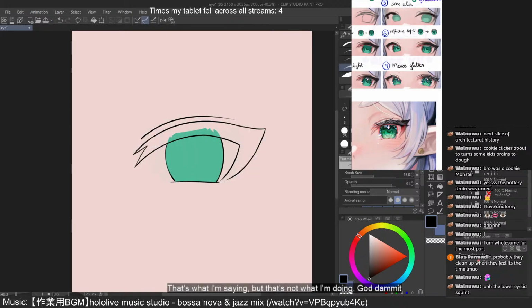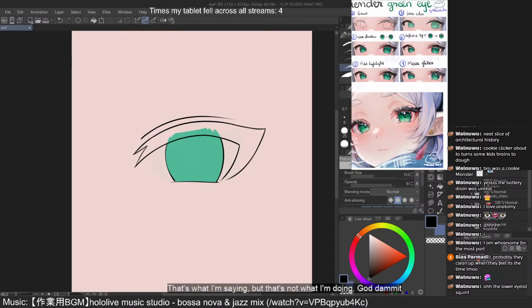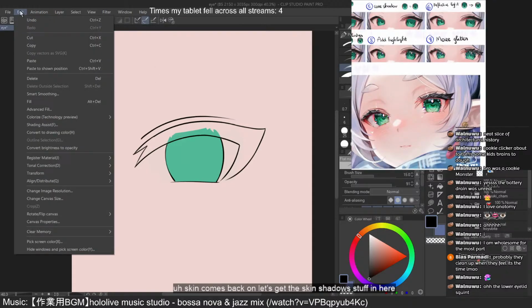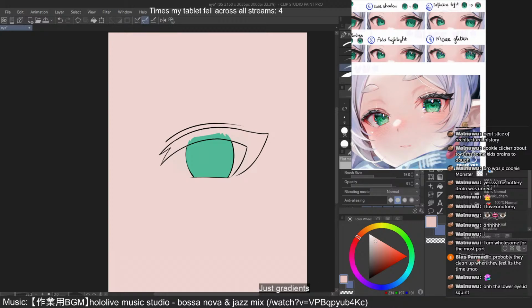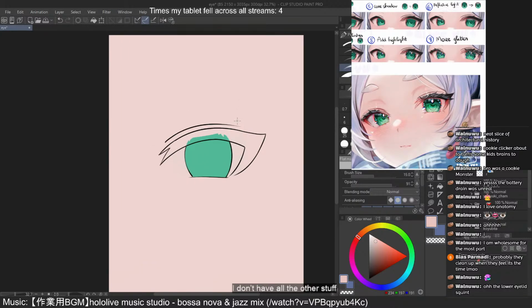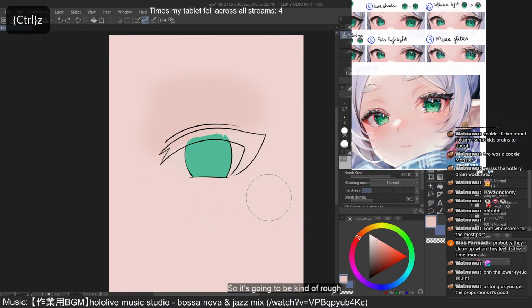Skin comes back on. Let's get the skin shadow stuff in here. Start off with the shadows. Just gradients. I don't have all the other stuff, so it's gonna be kind of rough, just in general. The more I'm doing this, the more I'm kind of like, whatever, this would do. It's okay, this will do.